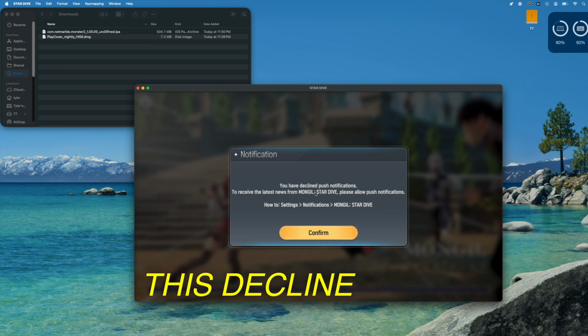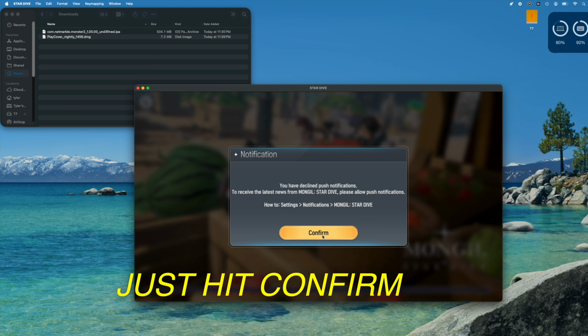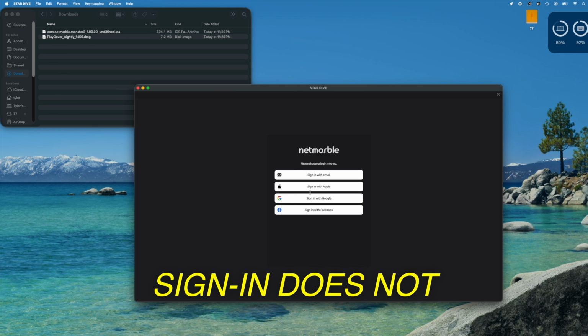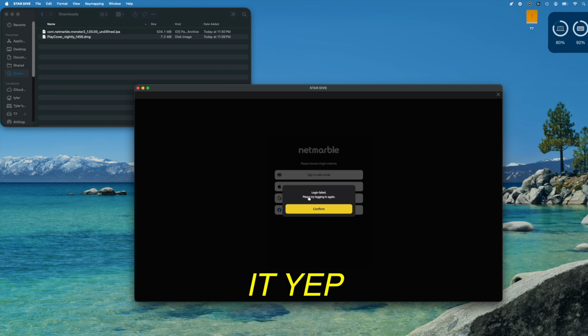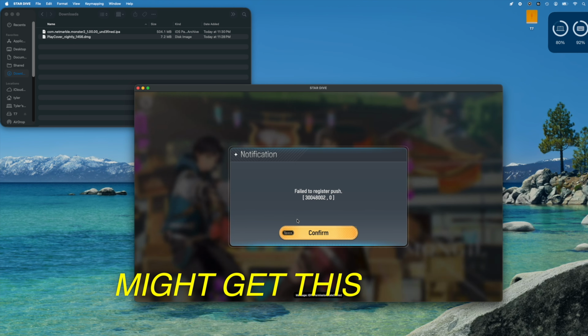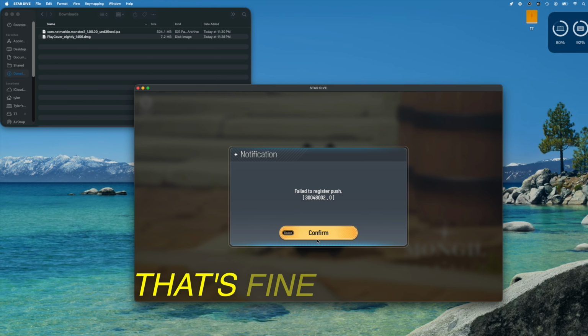You might get this declined push notifications thing, just hit confirm, and then it's gonna make you log in. Now typically with Playcover, Apple sign in does not work. If we click it, yep, login failed. So I'm going to use email, and once you're signed in, you might get this failed to register push. That's fine, just hit confirm.